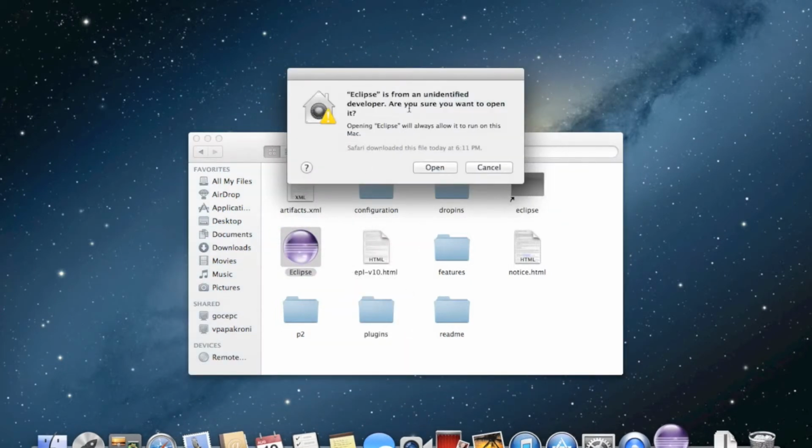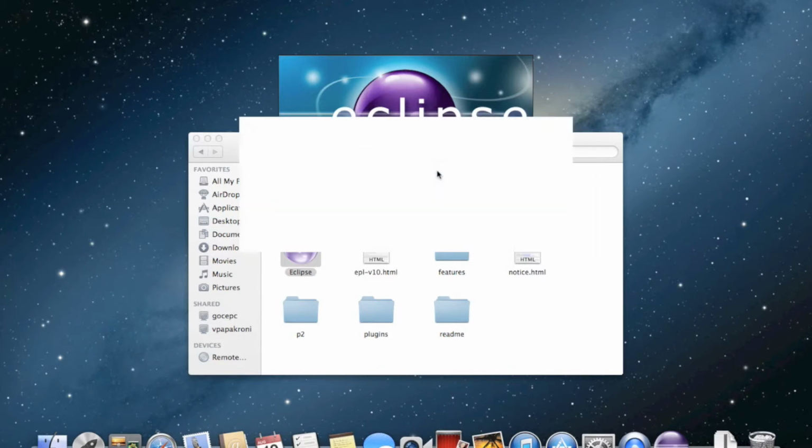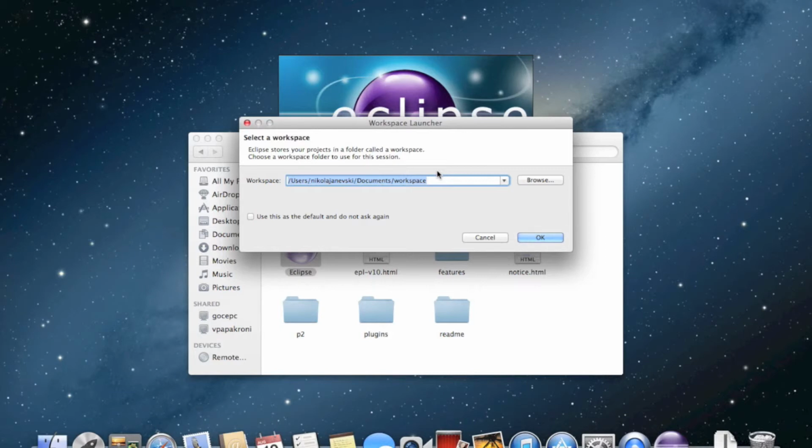Do you want to open it? Yes, you do want to open it. And there you go, Eclipse is starting now. The first time you open Eclipse, it might take a little bit longer than usual. But don't worry, the first thing it's gonna ask us is what is the workspace we want to use. So you can leave it to be the default directory. If you want to, you can experiment with other versions. I'll just leave it this way.